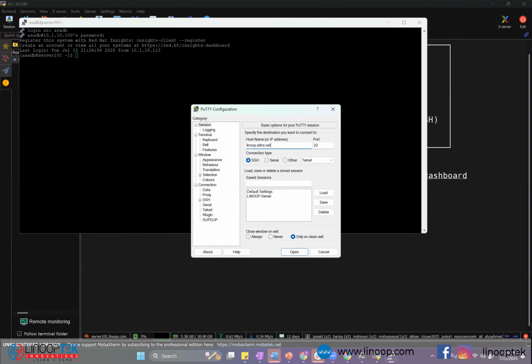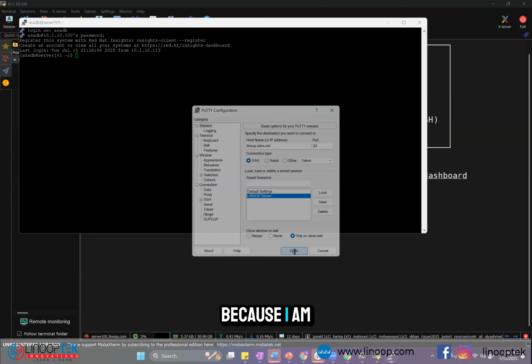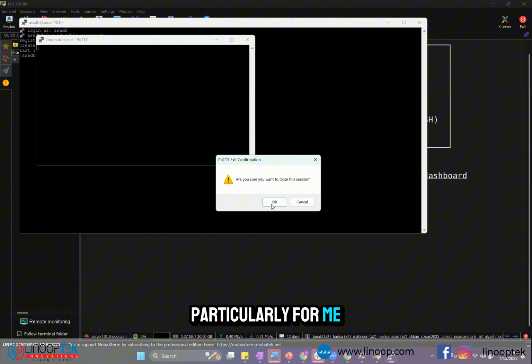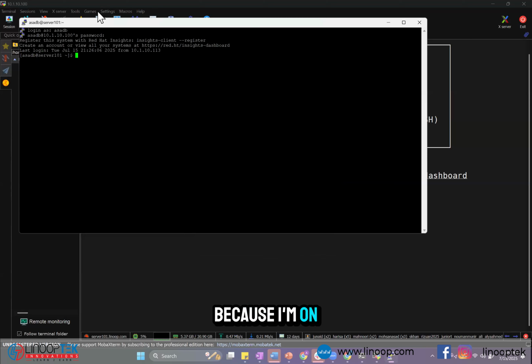Linoob.ddns.net. I just put this host name over here, and I can save this however I want: Linoob server, Linoob access, server access, however I want to. And then once I save this, I can hit open. Of course, it's not going to open for me, particularly for me it's a problem, because I'm on this network. But if I put in the IP address, I get onto this, okay? All right, very good.